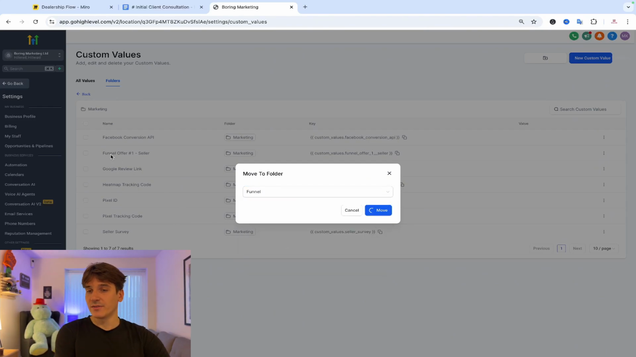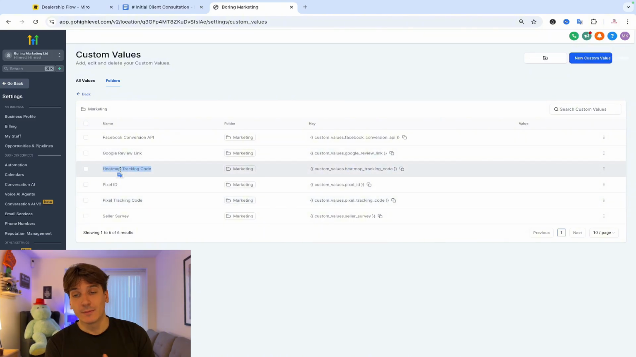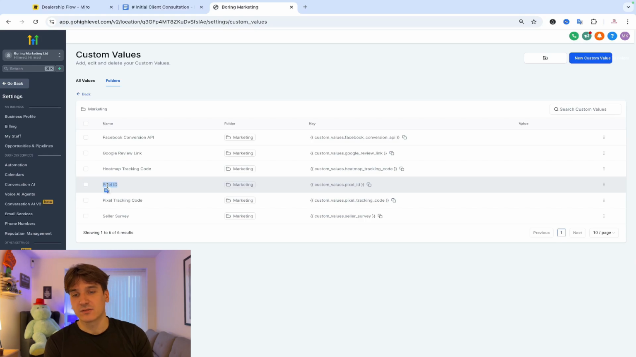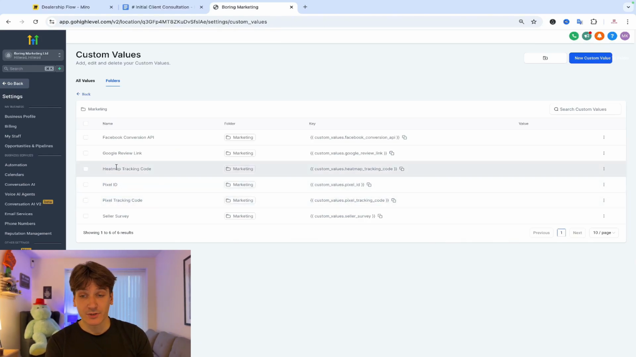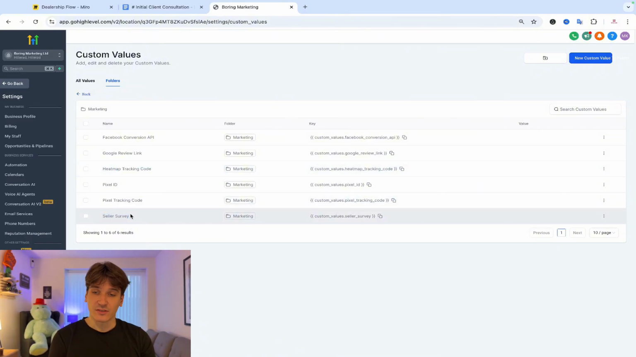After that, we've got Google reviews. Now that's done, Google review link is exactly what you think it is. Heatmap tracking code is going to help you track your user behavior on your website, whether it's a video or a heat map. You can then take the whole code, the one that you embed on the website, and just put it here. Pixel ID is not pixel tracking code. ID is around 10 digits, while pixel tracking code is very similar to heatmap tracking code because it's something you embed on the website.